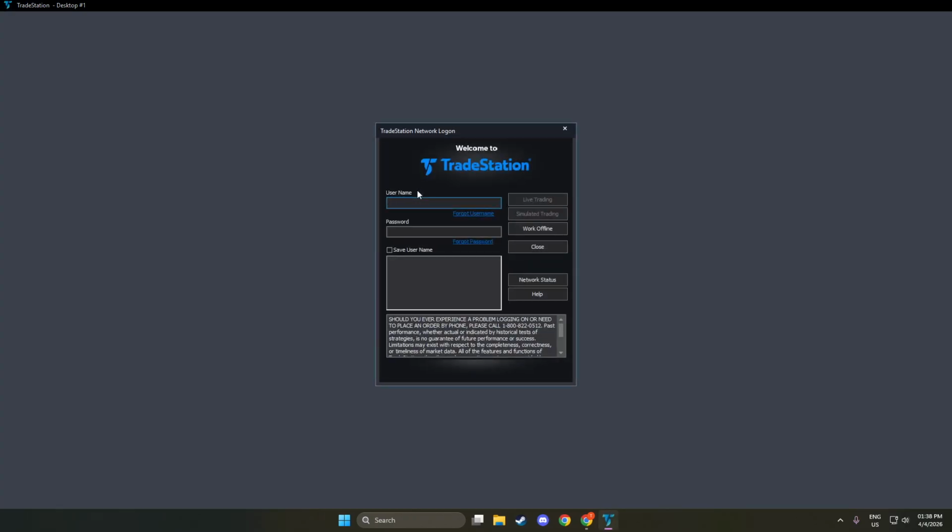When the Tradestation network logon window appears, enter your username and password exactly as they're set for your account. Make sure caps lock isn't on, and verify that you're using the correct keyboard layout if you switch languages. A stable internet connection helps here, because the app needs to reach Tradestation servers to authenticate. Remember, don't share your credentials and only sign in on a device you trust.